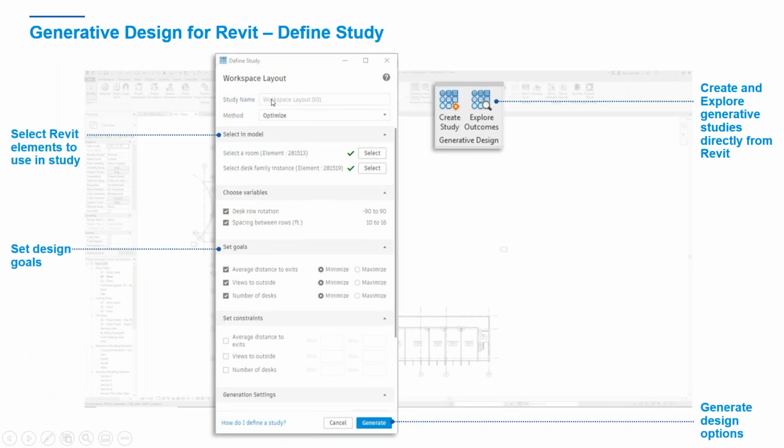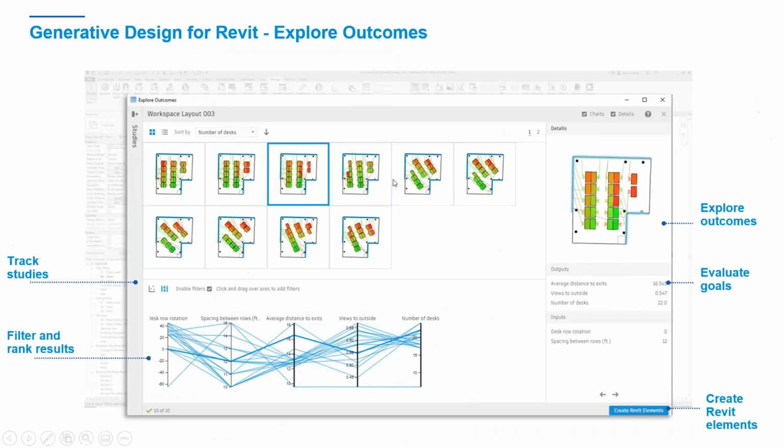For a particular study type, which Alex will do a deep dive on for a workspace layout, all we need to have is a room and a family in the model. So all you need to do with the defined study is select those items in your Revit model and then choose the variables and the goals, like desk rotations or the spacings. A lot of this can be customized more in the Dynamo script, but you can choose these metrics here and then hit generate.